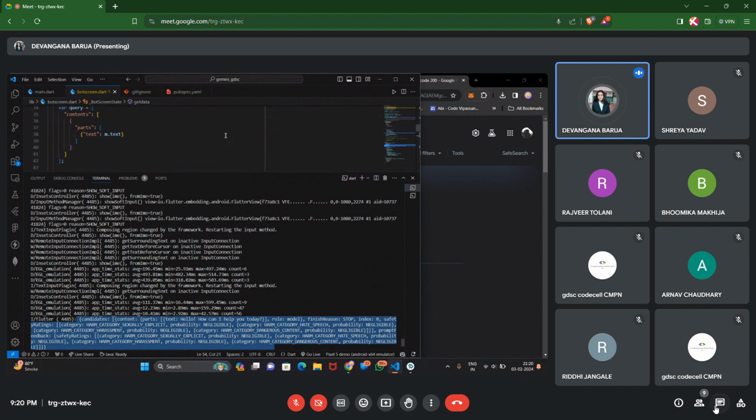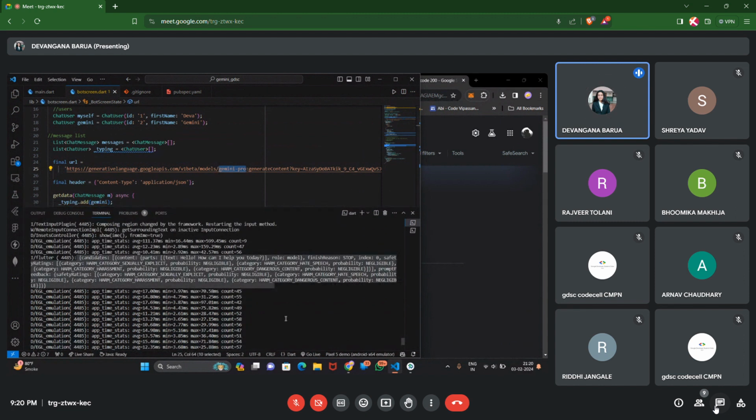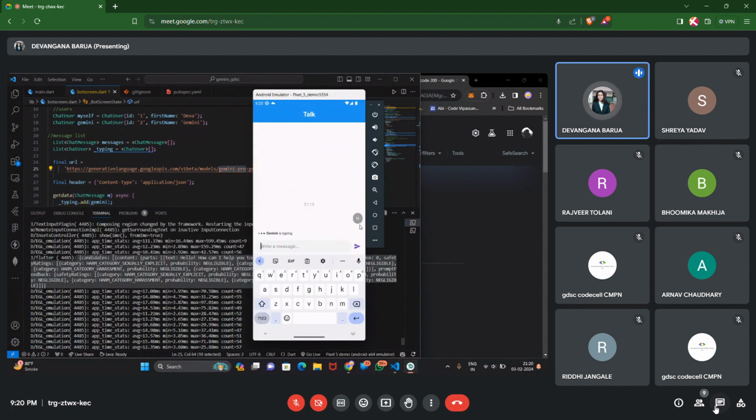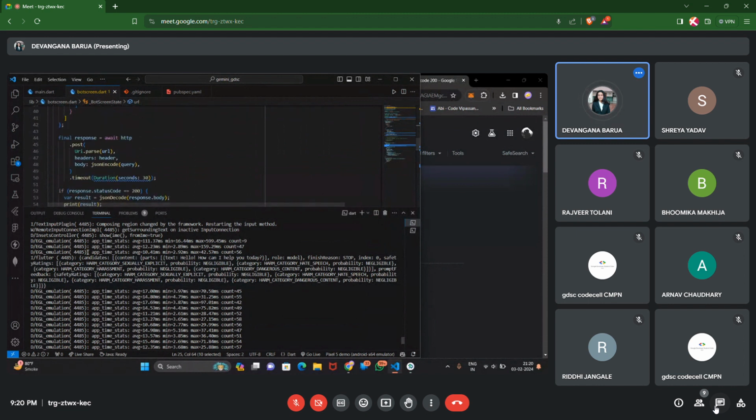My request was sent on this URL where Gemini Pro is, and it generated a response out of my query. My query was basically hi, and it generated it. Here we are getting it on terminal. We haven't fetched it on our app yet. So इतना बड़ा response कैसे print करवाएंगे, display करवाएंगे?